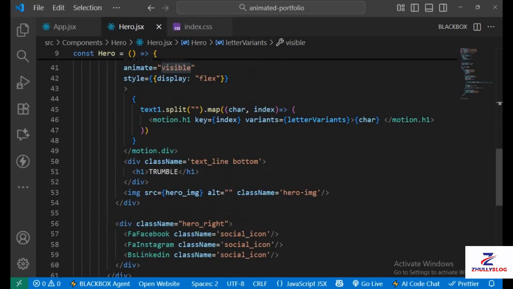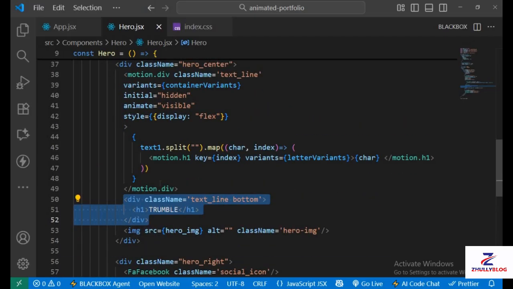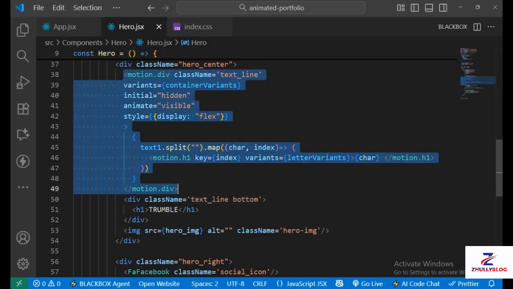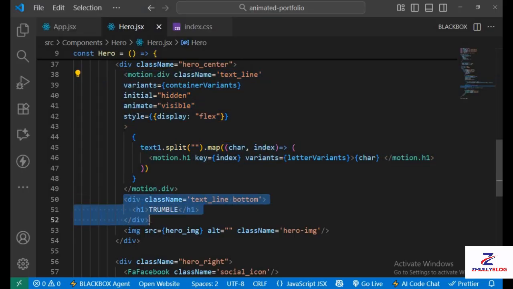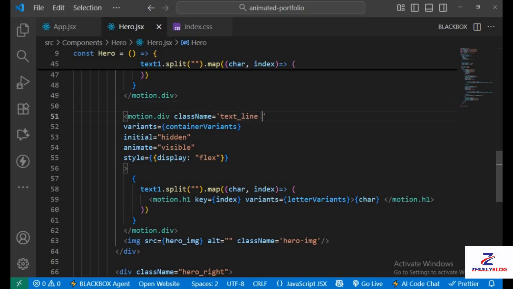Now to the next text, which is this. We're basically going to do the same thing. Since we're applying the same animation, it's best to just copy this entire thing here and then repaste it. The only difference is going to be the class name for this bottom text. We need to add it, and also the text will be the second text. So I'm just going to copy this right here, and then I'm going to replace it with this. Okay, so this is for the second text, right? I'll add bottom to this because we actually styled the bottom text. Now this will be for the second text.